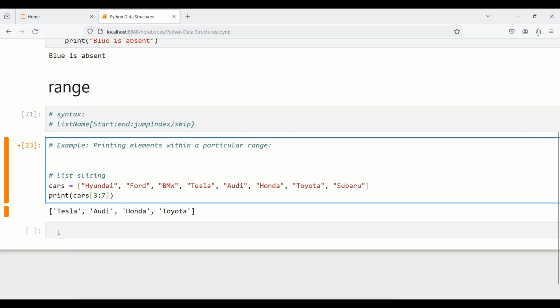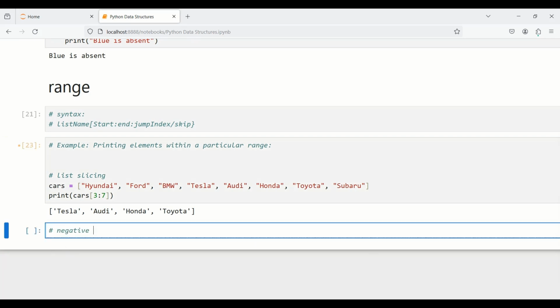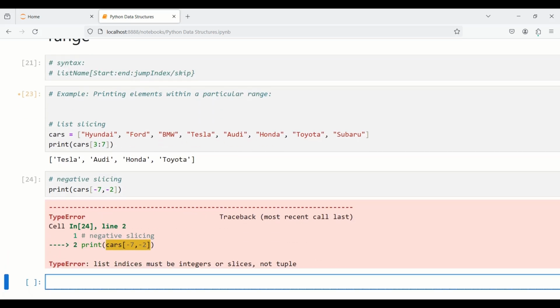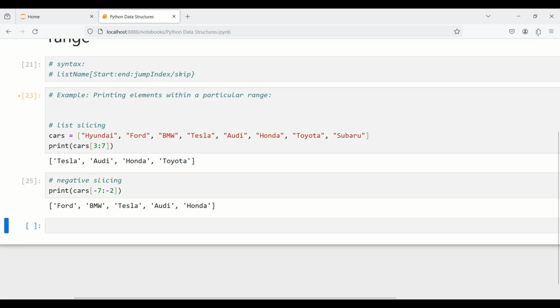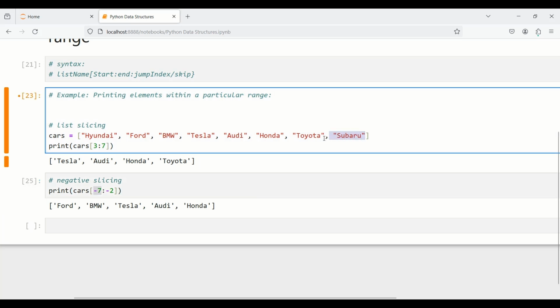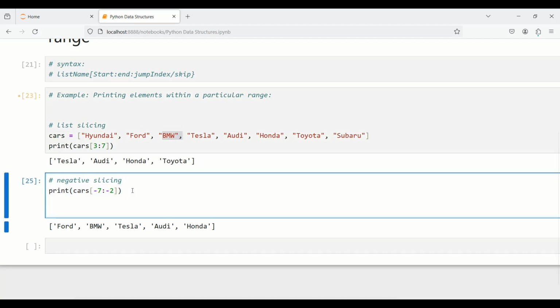Now we want to use negative indexing, negative slicing. For example, print -7, colon, -2, and then this is our output. So guys, -7 means it starts from the right-hand side and goes to the left-hand side. So on -7 this is Ford, and then BMW. But the easy way to solve this question is this.